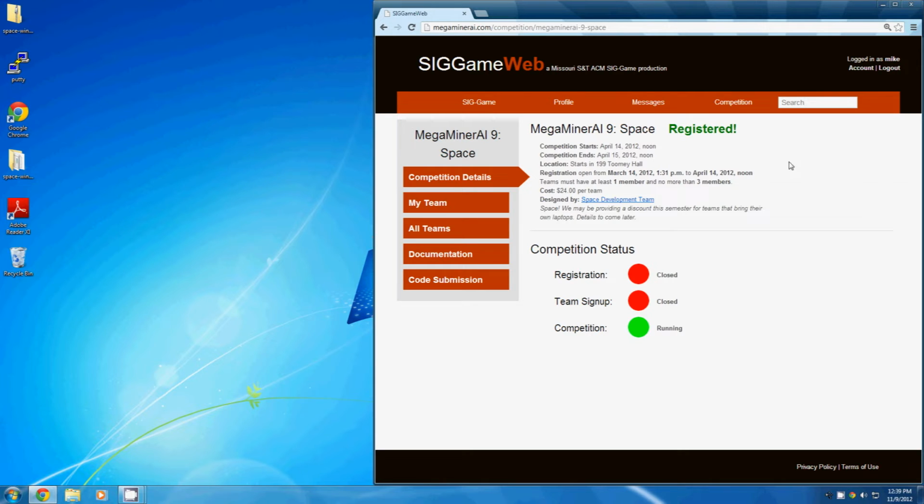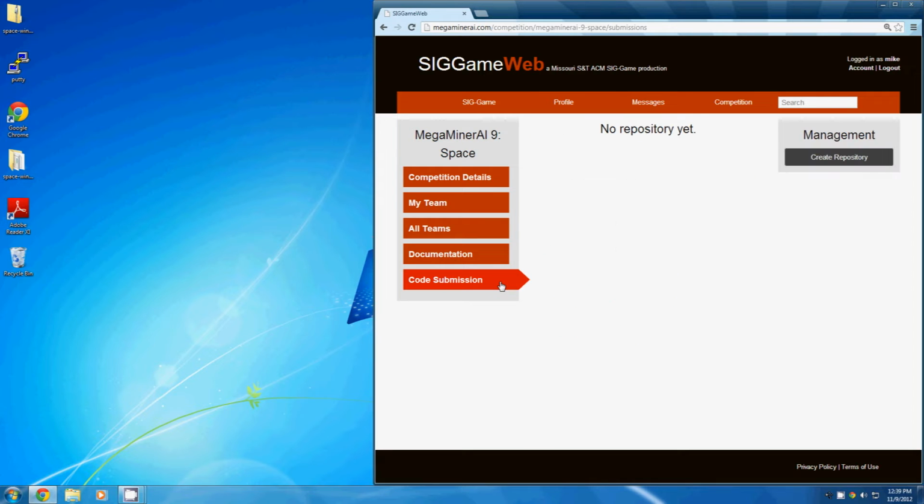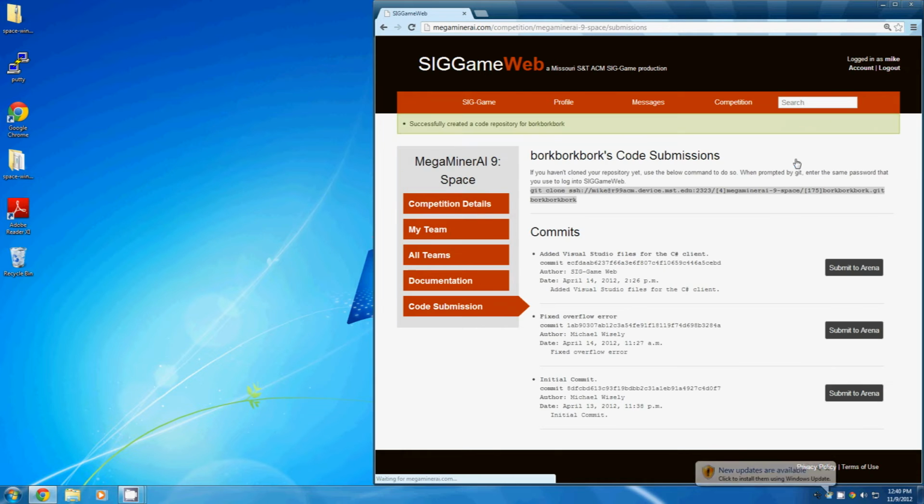Okay, so we've logged into a Windows machine and we've got the website pulled up. You can see the green lights on, so that tells you that Space is running. I'm going to click on Code Submission. That's going to show us where our repository will be. I'm going to click on the Create Repository button, and that's going to create a repository. So you can see the list of commits that's already there, as well as our Git command.